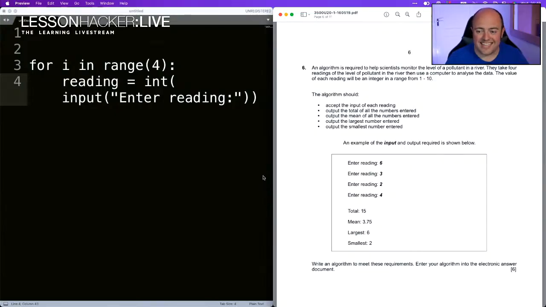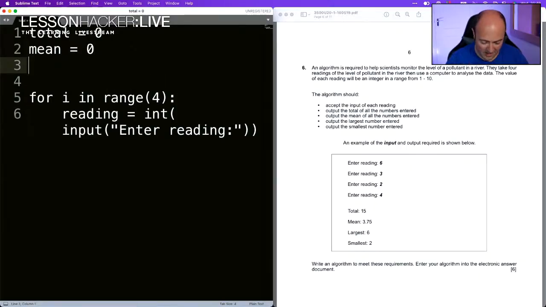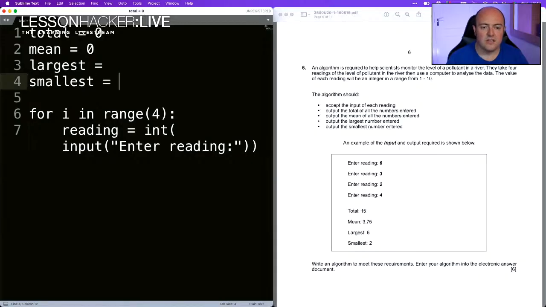The next thing I need to do is instantiate my variables because I need to work out a total, the mean, the largest, and the smallest. So I'm going to instantiate all those up here. Total is 0. Mean is 0. So I'm going to work those out. And then my top tip, if you have a largest and smallest, you instantiate those, you start them off at their opposites. The question says that the smallest number I will have is a 1. So I'll set that to the largest value. And the largest value I'll have is 10. So I'll set that to the smallest value.